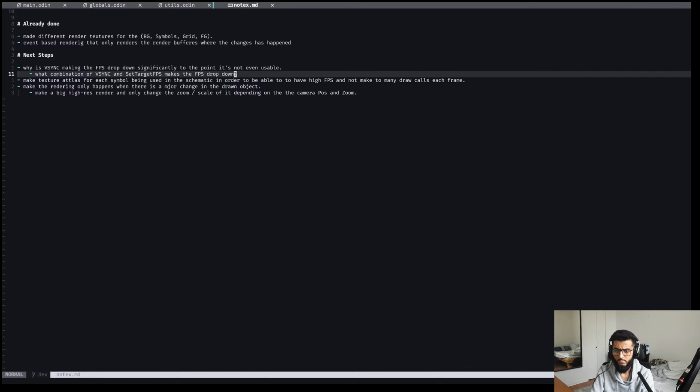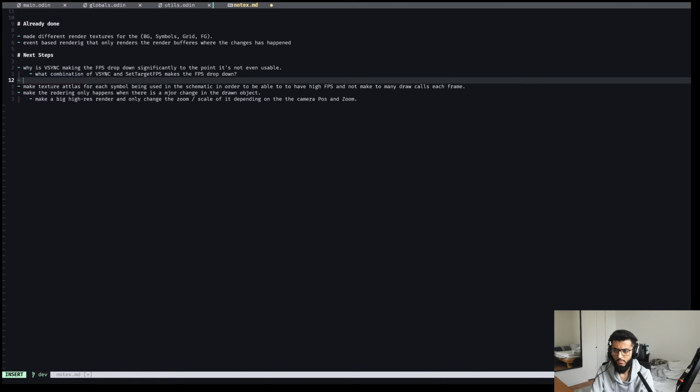Also, how to figure out the refresh rate on the version is the target FPS 2.